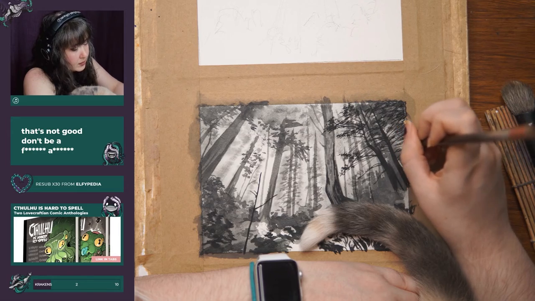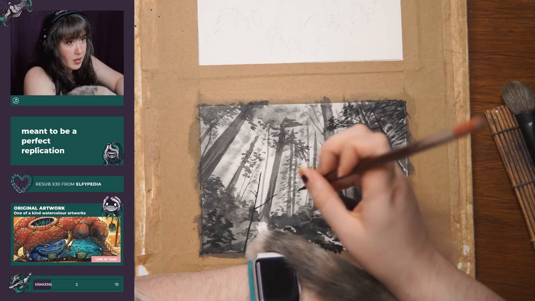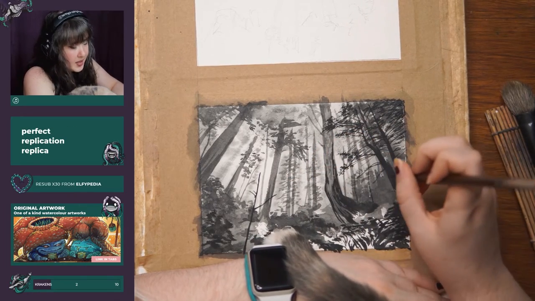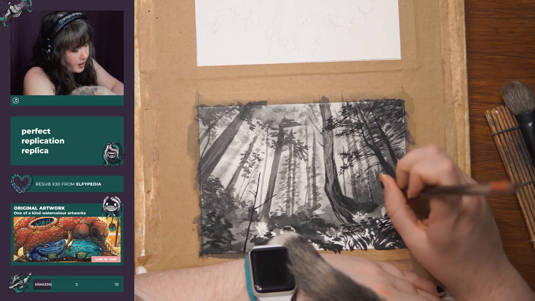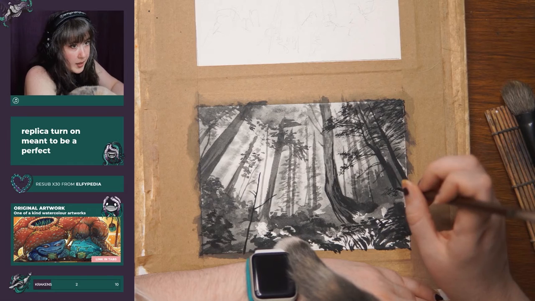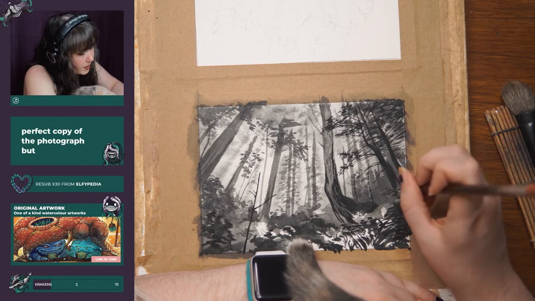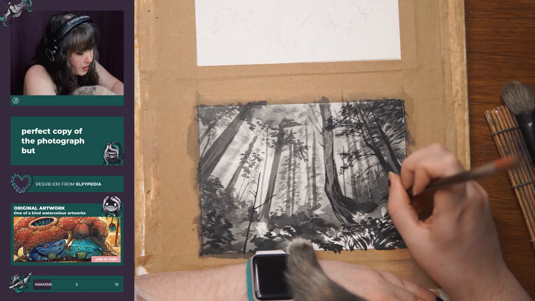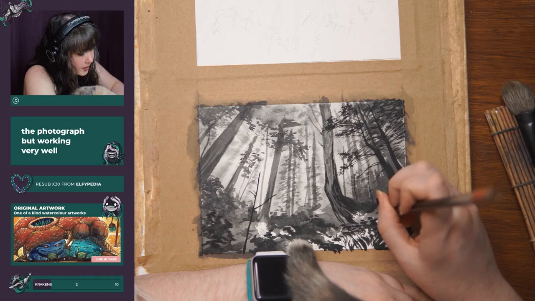So again, this isn't meant to be a perfect replication, or replica. Is replication a word? I think it is. It's not meant to be a perfect copy of the photograph, but it is working pretty well for us, I think.